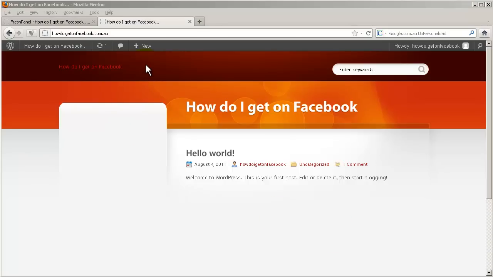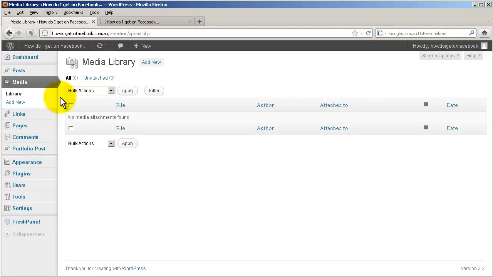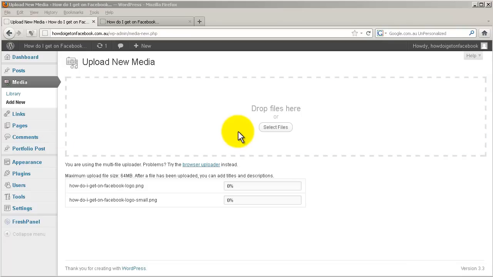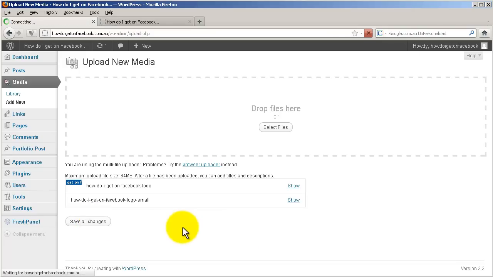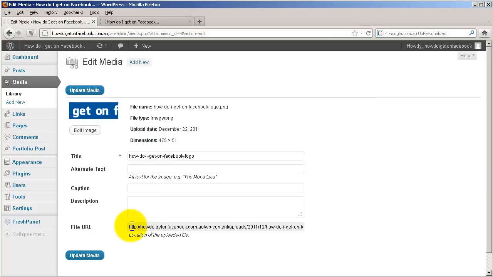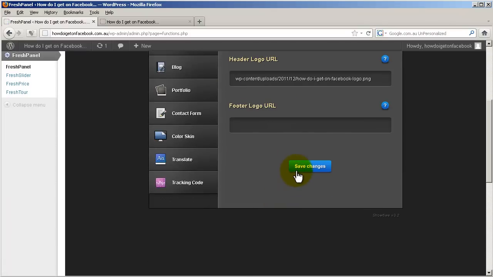So the next thing is that we want a proper logo at the top and the bottom of our web page. So what we're going to do is upload the picture first. So we go to media, and then we go to add new, and then we can drag and drop the files. I've prepared 2 files already, so I select both of them and then click save all changes. Now we need the URL or the file path of this picture so we can use it. So we click on it here, then where it says file URL, we copy everything after your domain name, just the WP content, and then we go back to this Fresh Panel.